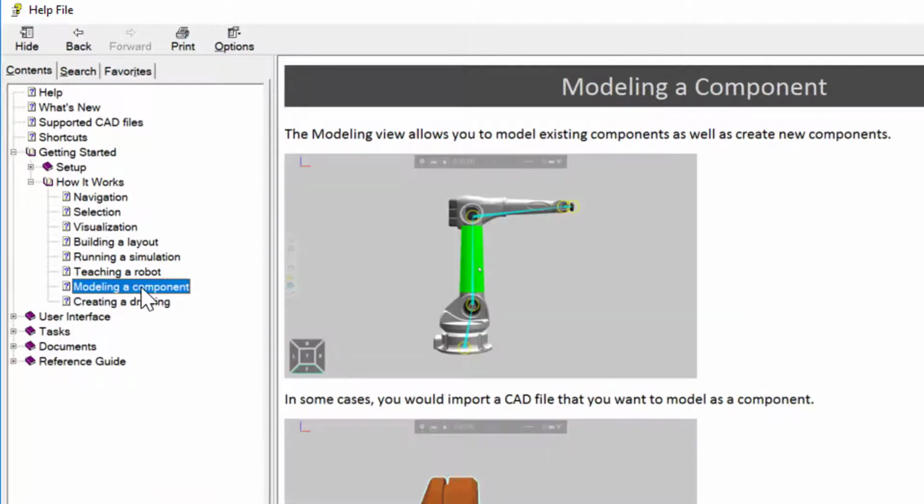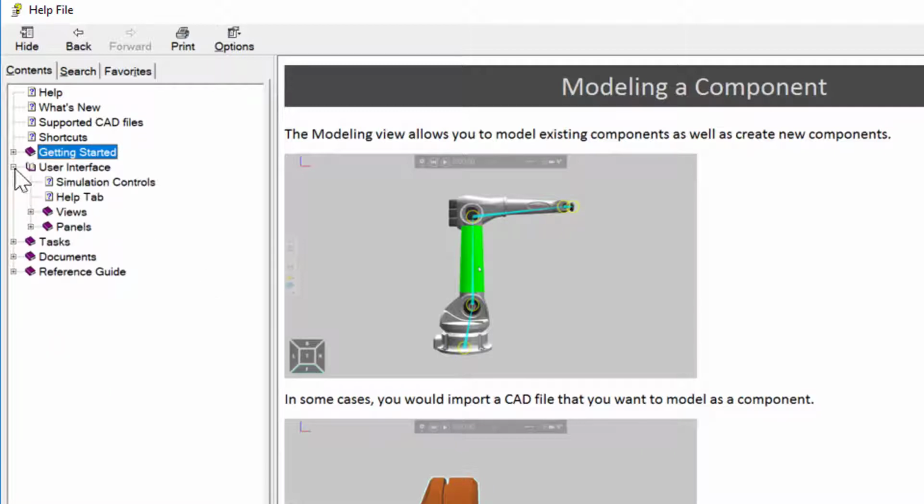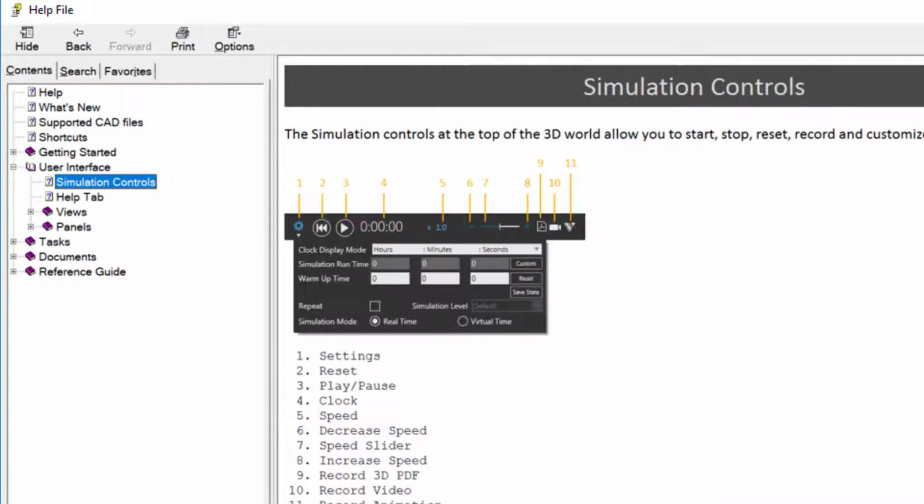Now, of course, if you are a Visual Components Essentials user, you would not have access to this modeling component topic. So the help file is conditional based on which product you have. Let's now go to the user interface, and here you can learn more about the controls of the software.